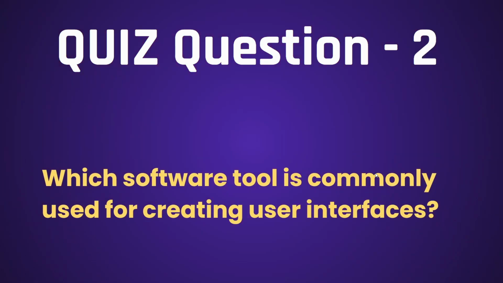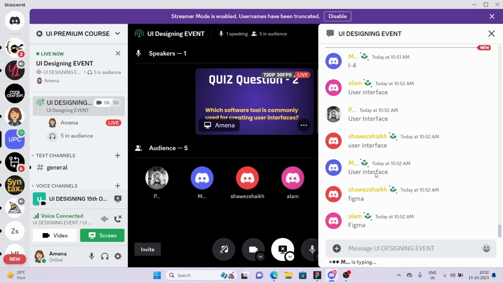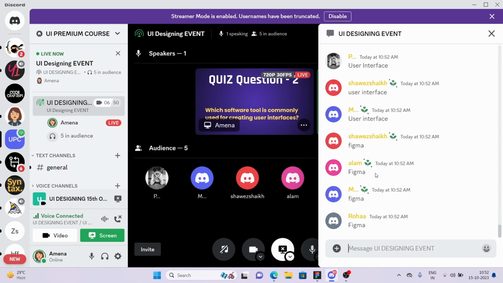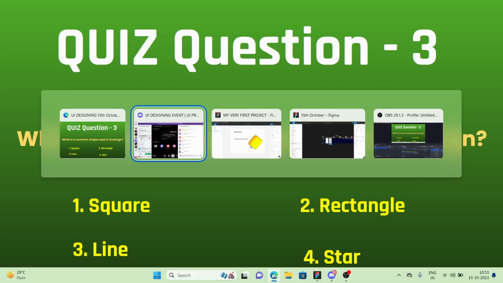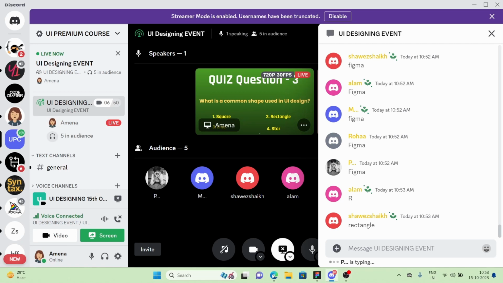The next question is, which software tool is commonly used for creating user interfaces? Okay, Shawez has answered first, so this point goes to Shawez. Very nice. So the answer is Figma, of course. The third question, what is the common shape used in UI design? Of course, it's rectangle, right?